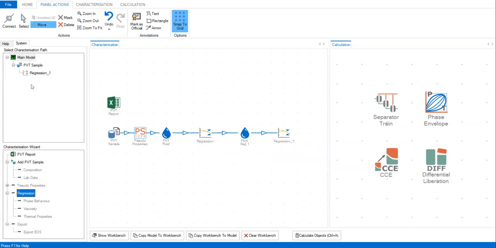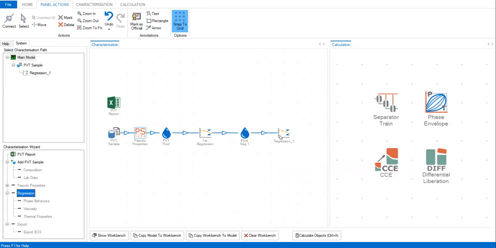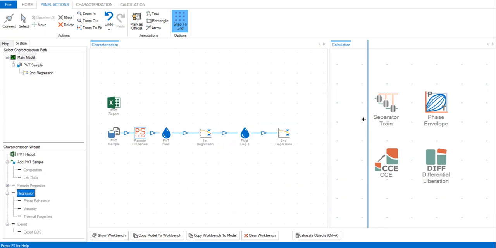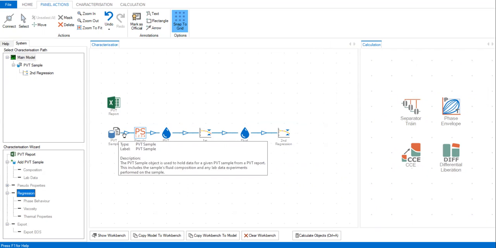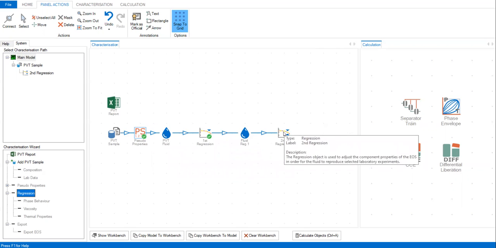I want to rename them. So let's right click, edit label, first regression, and then here, edit label, second regression. Beautiful. Expand this. Okay. And now let's select this. We will use the selected block as the fluid model to be assessed. This one also. Select. Okay, good. And then open the second regression.